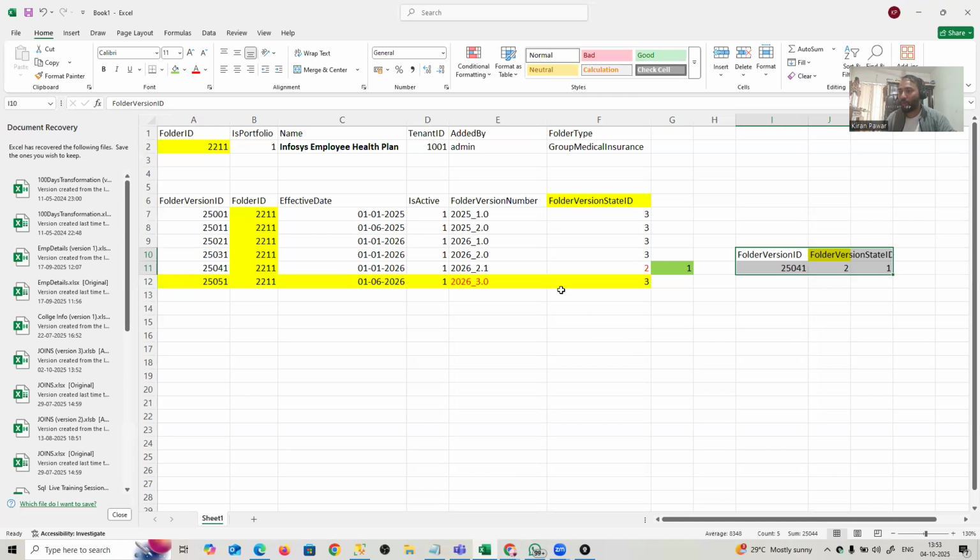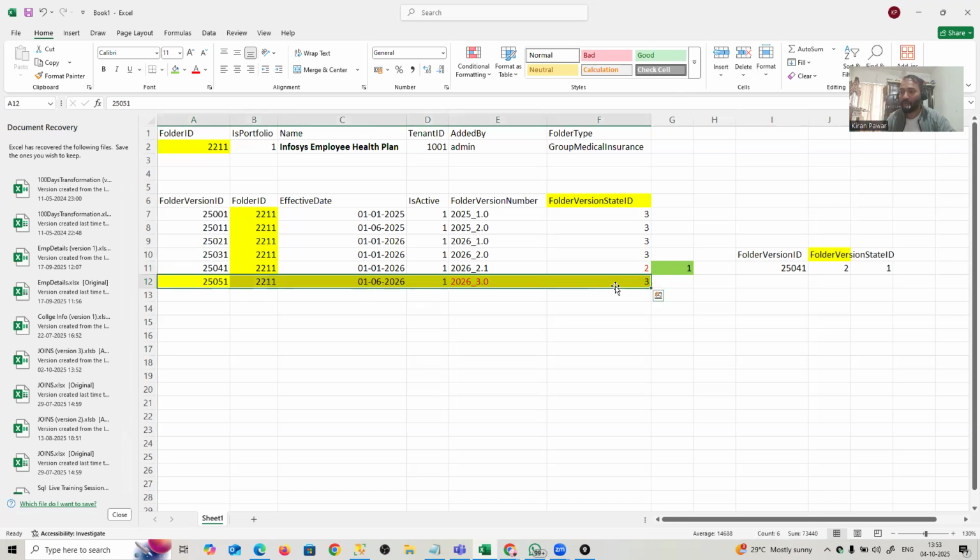Okay, so we are going to write a logic now that will help me understand the folder version ID and the previous folder version ID. In that scenario, first, it should be the 2026 version. Second, the latest version for workflow state ID should be 3, and third, its previous version workflow state ID should be 2. In that case I have to update this to 1.